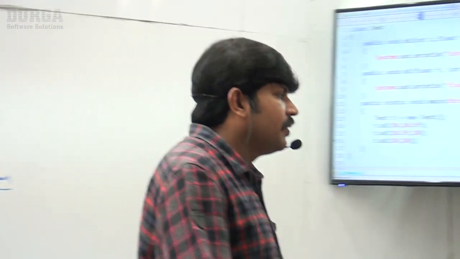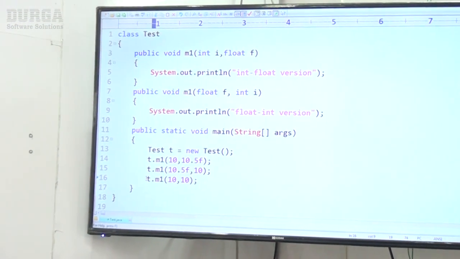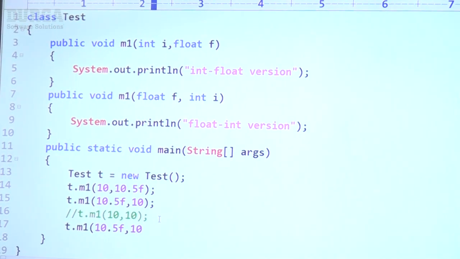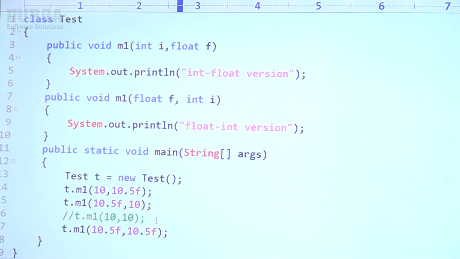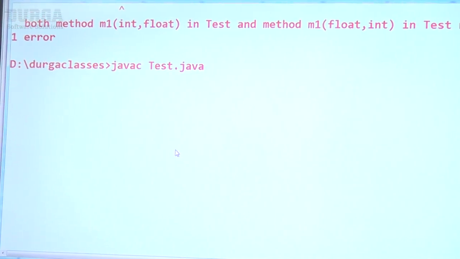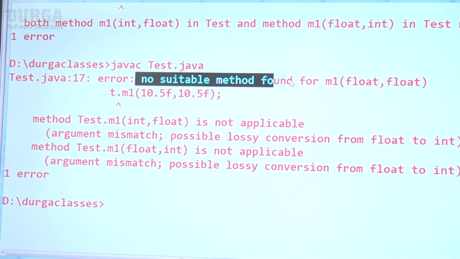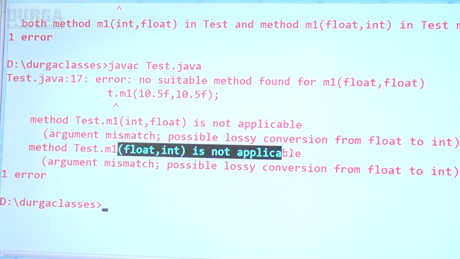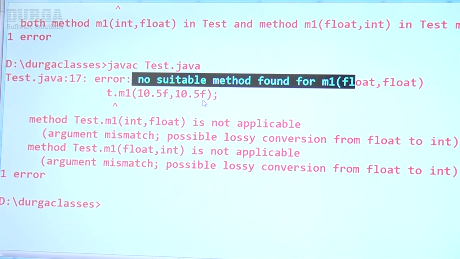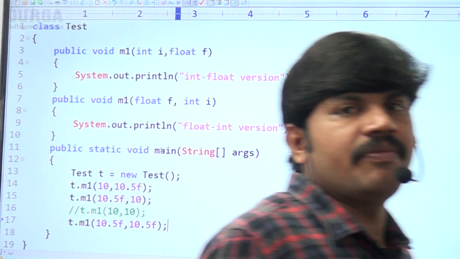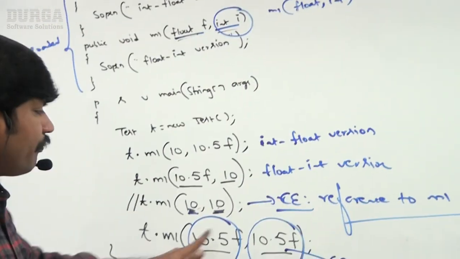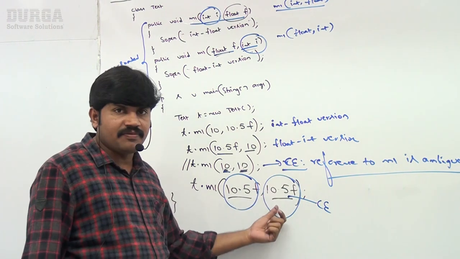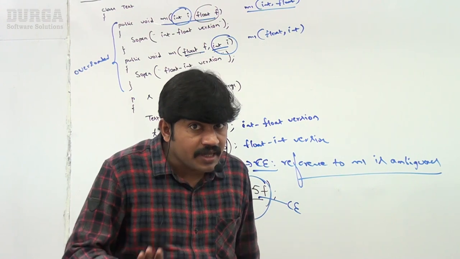Okay, let me execute this code. Now, here I'm taking this one. I'm commenting and taking T dot M1 of 10.5F comma 10.5F. Can you please observe that? Immediately, have you observed? No suitable method found for M1 of float float. Sir, int float is not applicable. Float int is also not applicable. That's why no suitable method found. Immediately it tells us a compile time error. Can everyone understand? Because no method matched, it is invalid. In the earlier case, both methods matched, that's why it is invalid. So a very important case for the entire room. Take special care.